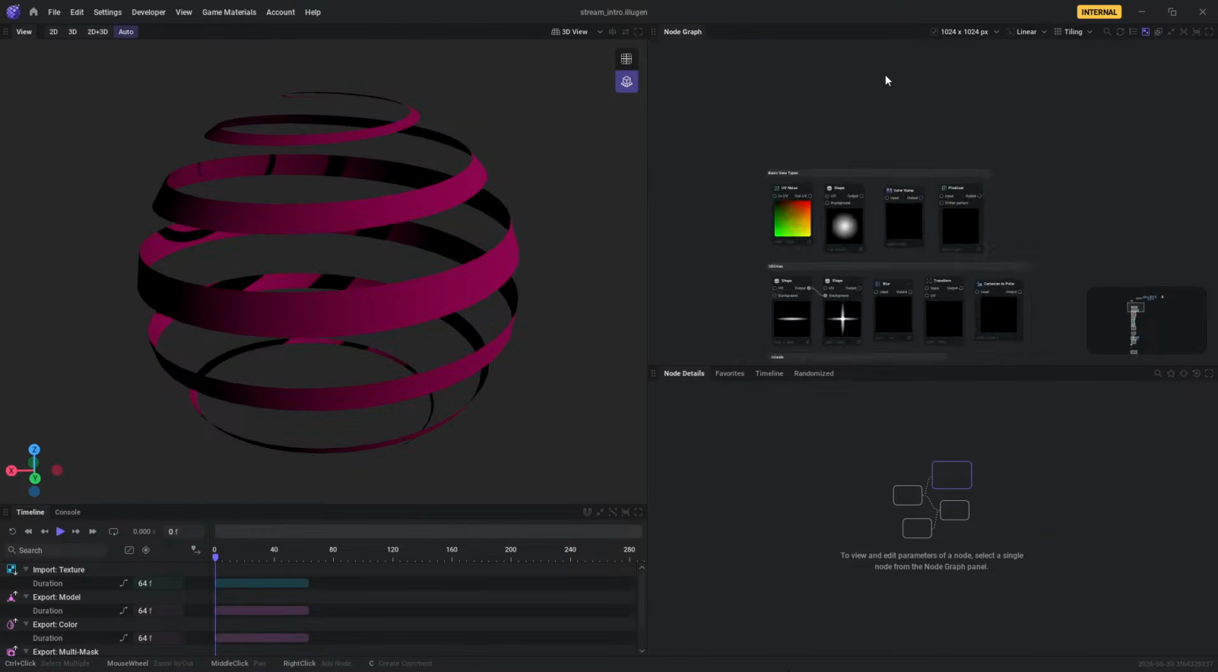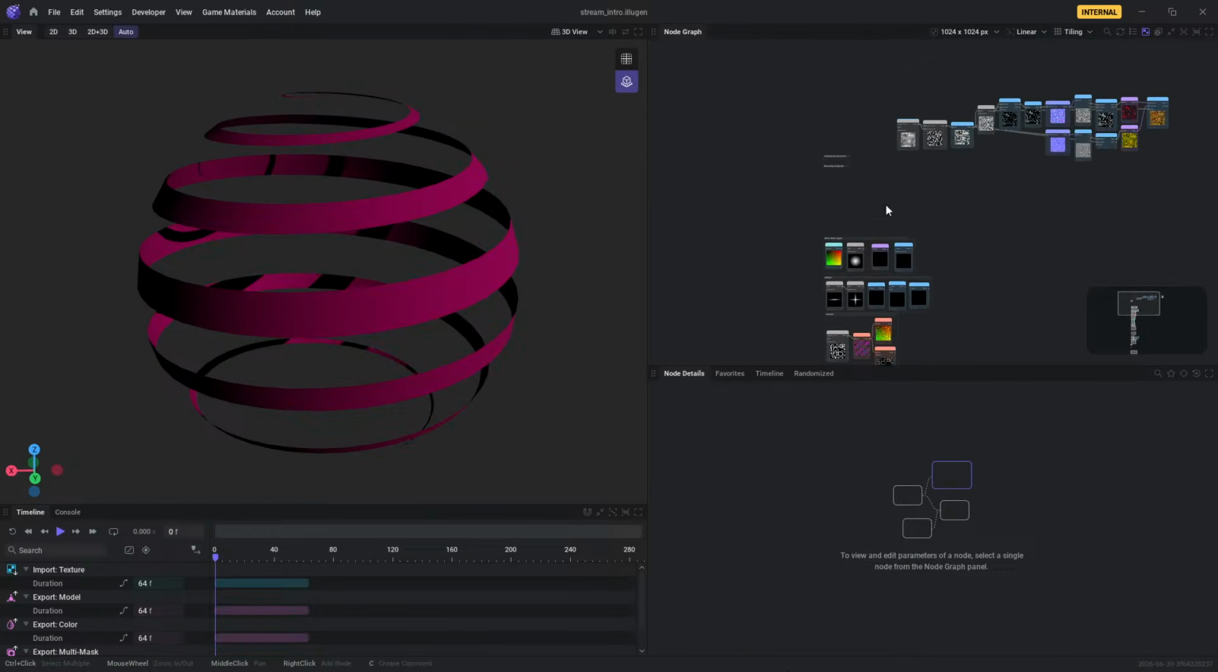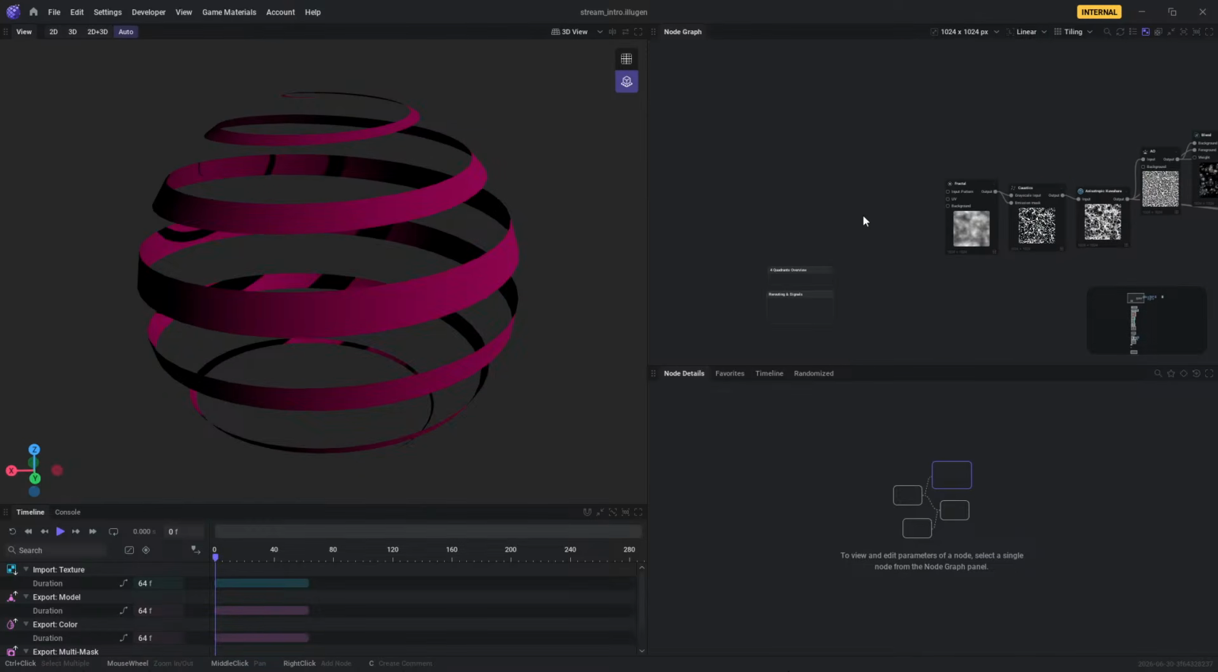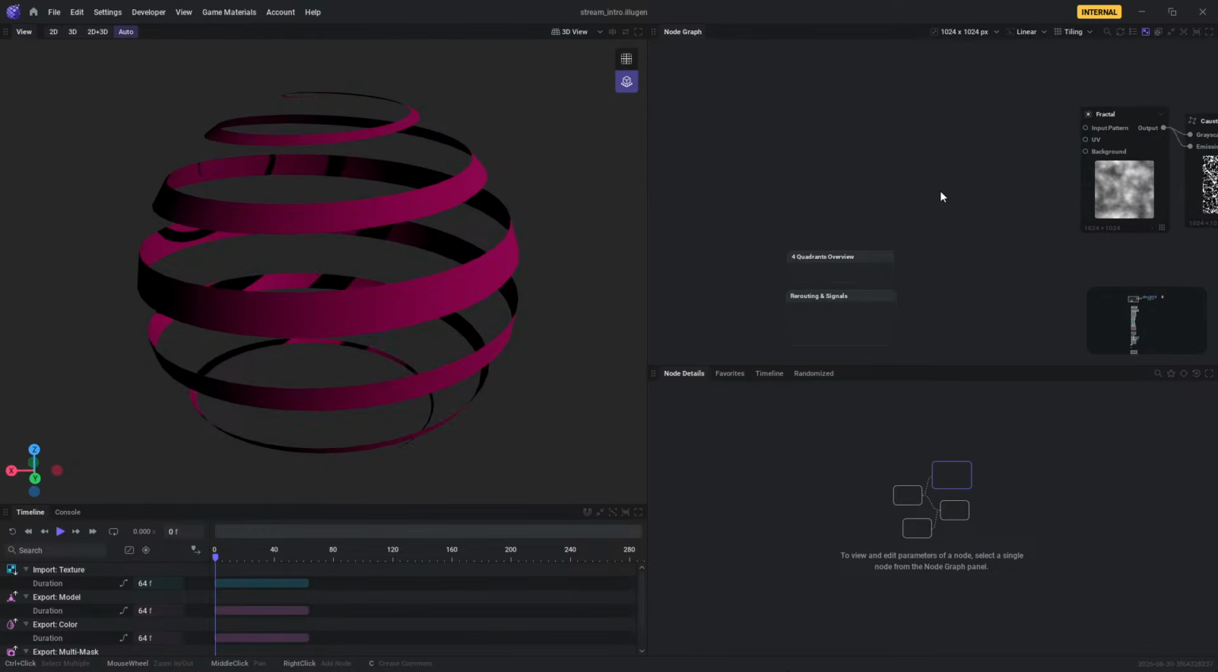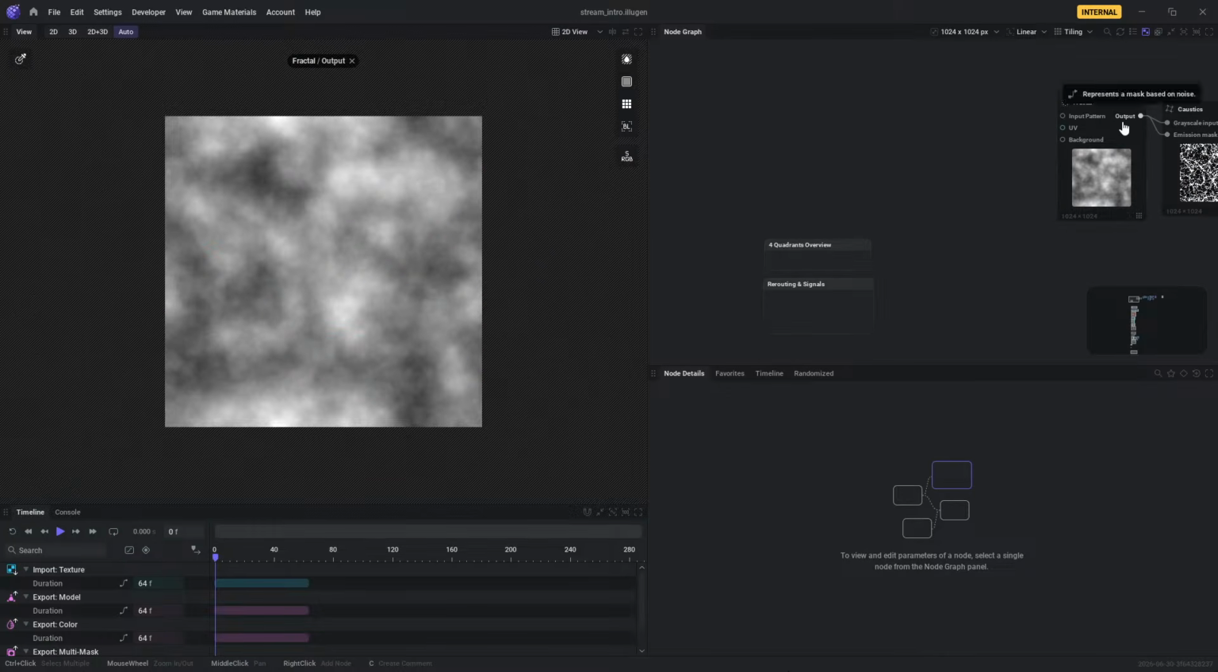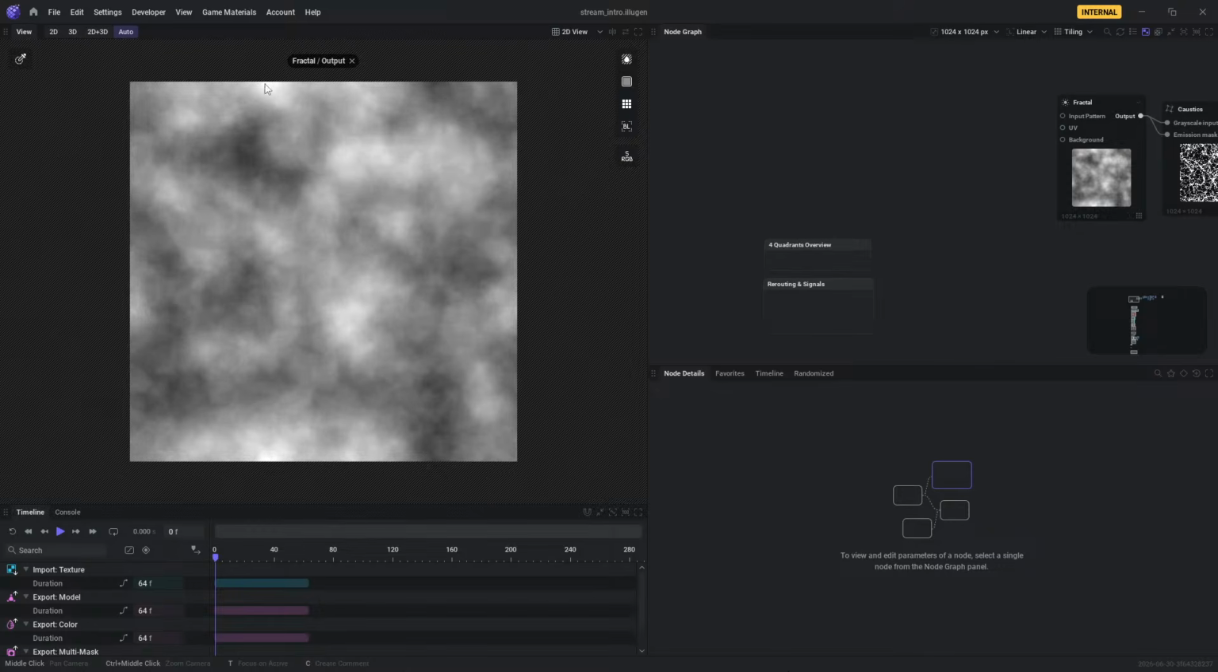So we're just going to work our way down this list of things that I've set up as reminders for myself to make sure that we're on track with the stream. So the first thing is an overview of the 4 quadrants. So let me just select this little fractal node here. So the first quadrant we have is our viewport.